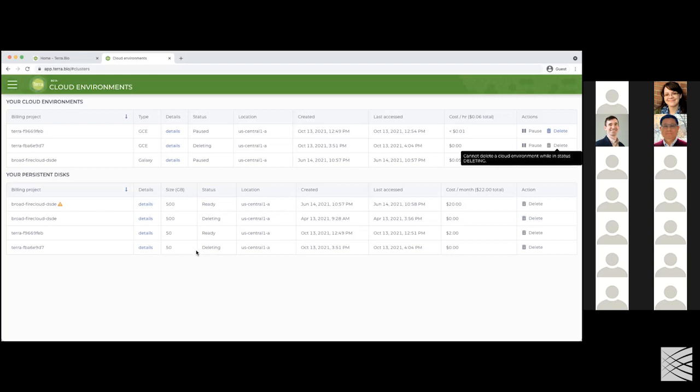TS, how am I doing on time? How much more time do I have for this section? You can go till 4:15 and then we can take a 5-minute break and Allie can start at 4.